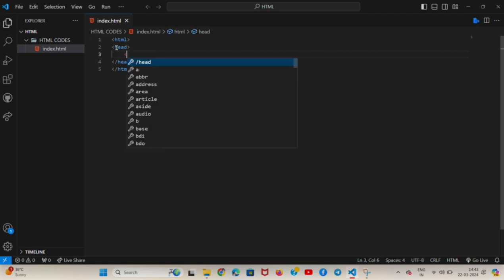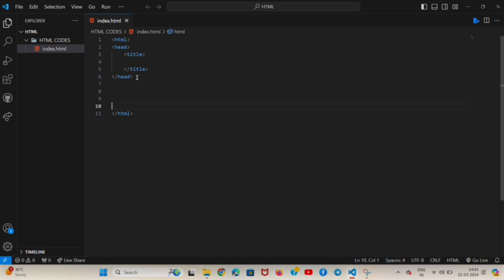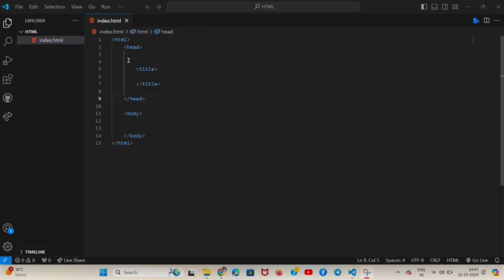Inside the HTML we are inserting the head tag, and inside the head tag we are inserting the title. Under the head tag we are going to add a body tag. This is the main tag, so all the elements should reside in the body tag only. First of all, we are writing some content under the heading and some content in the title.